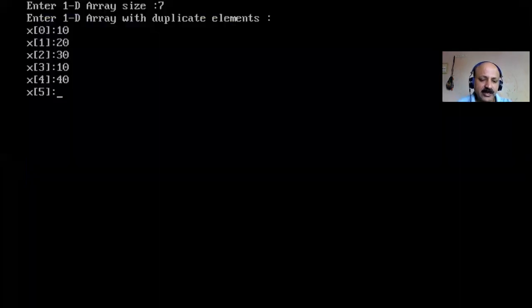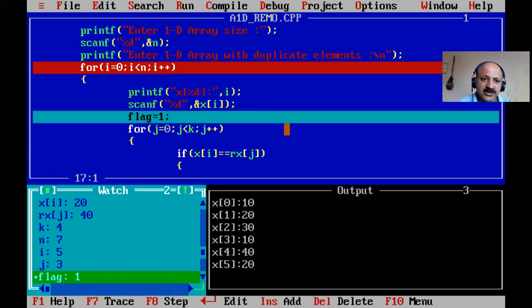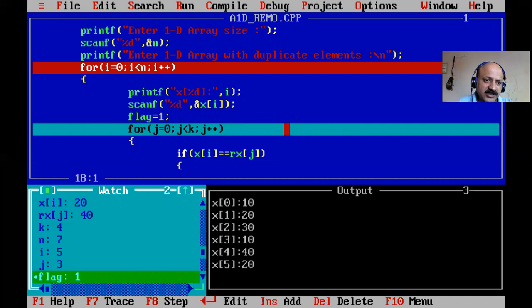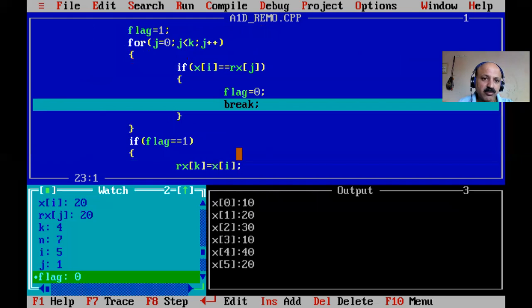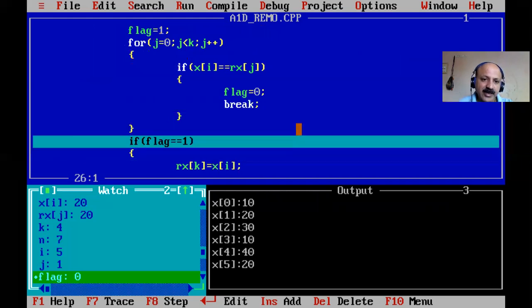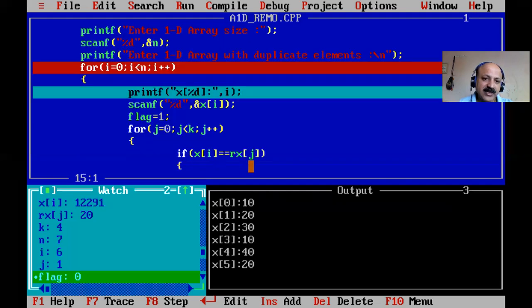And now here again I give the duplicate 20. So that is not stored. How is it possible? Let us check. So flag is 1, yes, condition. So here 10 and 20 do not match the condition, but j plus plus. So yes, 20 and 20, here the if condition is true. So that is already in the Rx, already stored previously. So flag is 0, so the inner loop breaks, and here it does not store the duplicate value. Flag is 0, so the value is not stored. So that is our simple logic.